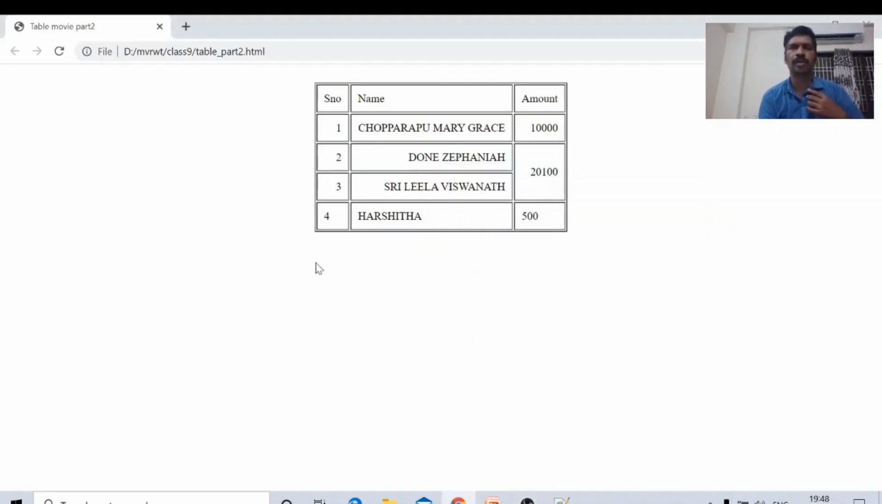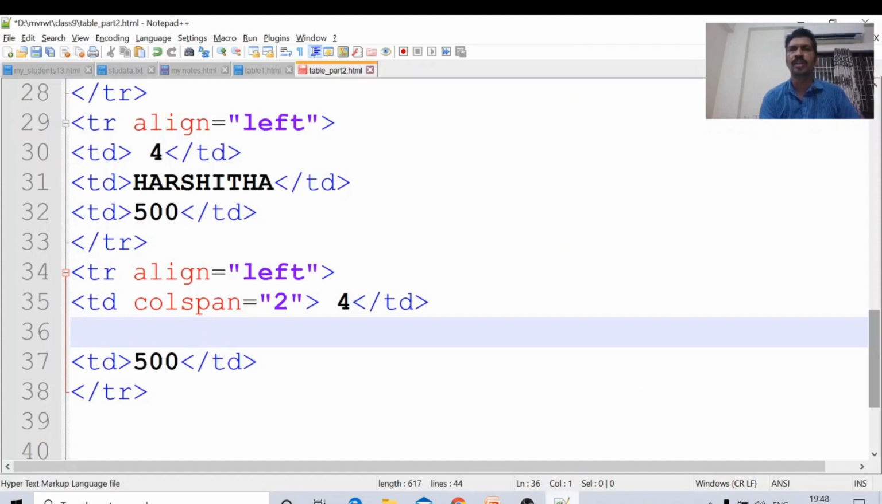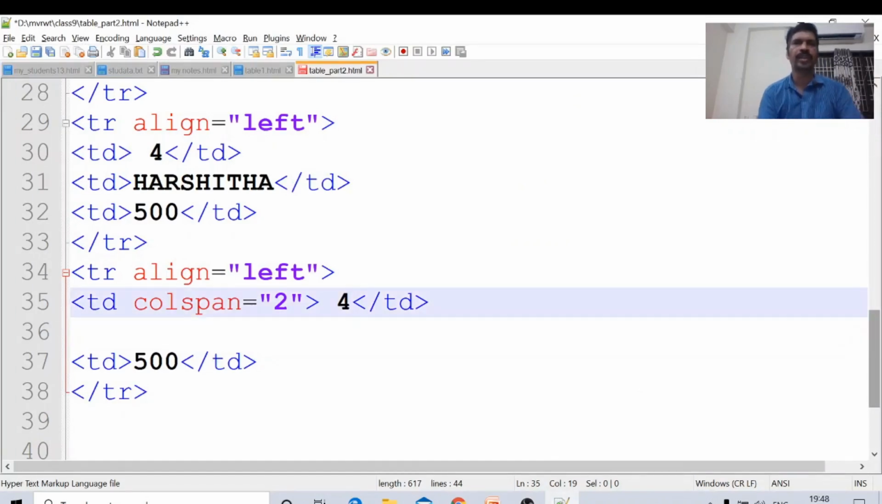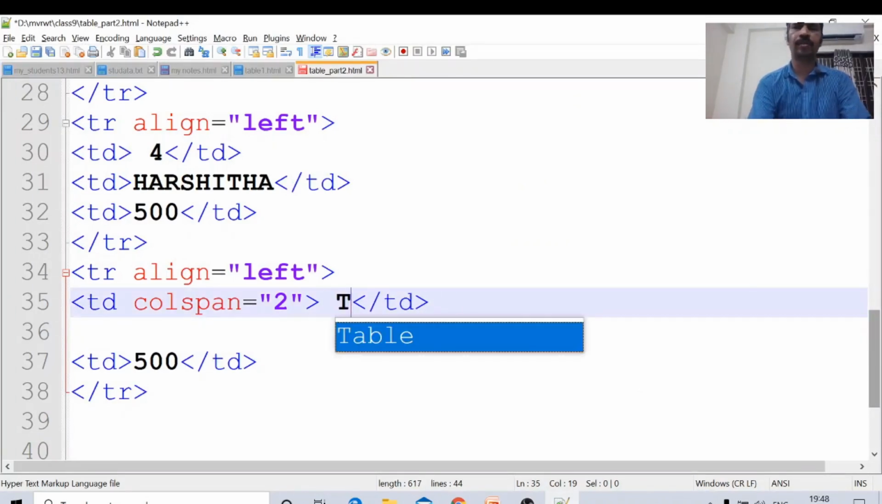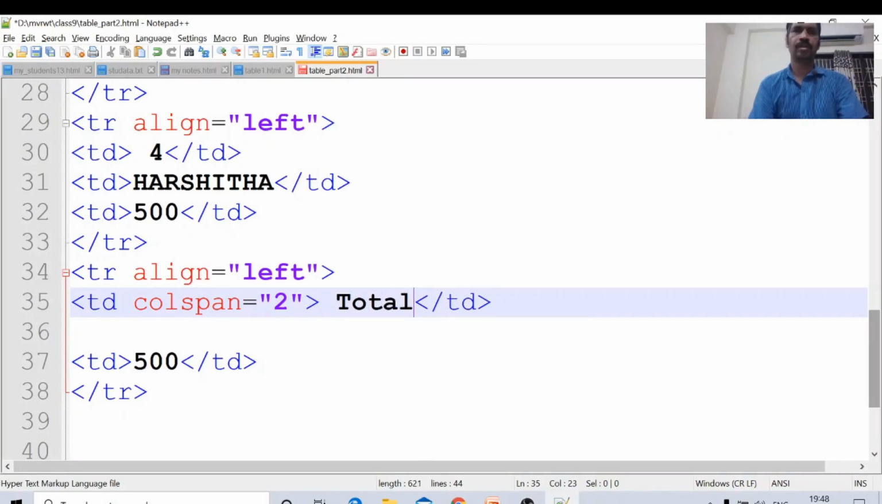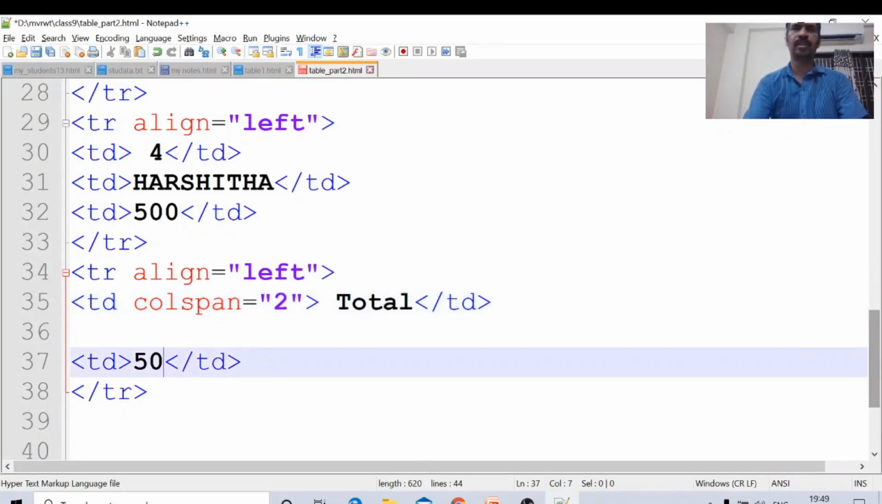In this table, I want to add another row also. In this row, I want to get the total amount. Okay, 20,000, 30,000, 30,600. I want to place the total value also. Total 30,600. Okay, col span total. Here in place of this one, 30,600.